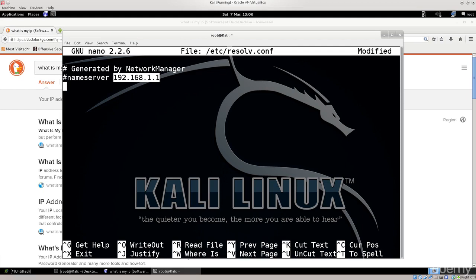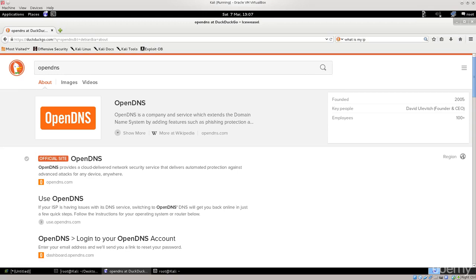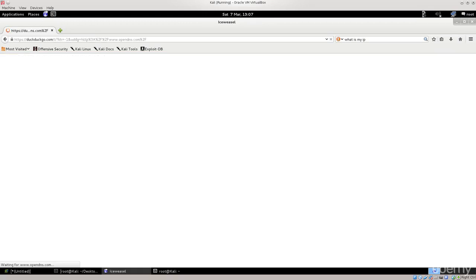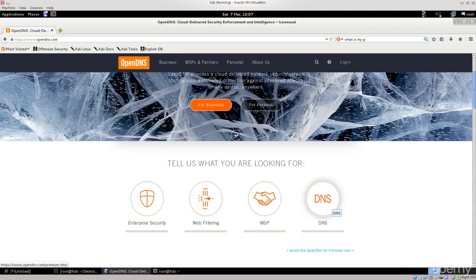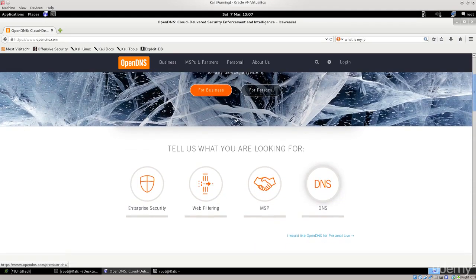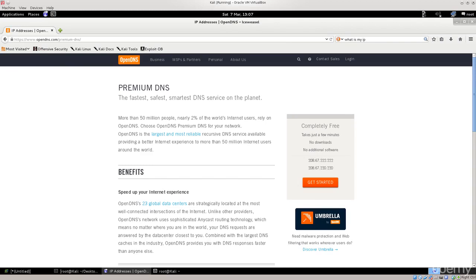So instead of using the DNS server of your ISP provider, what you want to do is go ahead and type in the browser OpenDNS. I can't do a DNS test like this because I will show you my IP address, but I assure you that this will not pass. This will not withstand it. So where is it? For business, personal, partners. Yep, there we go. So just go ahead and scroll down and click on DNS. Wait for it to open. It's a bit of a heavy site.